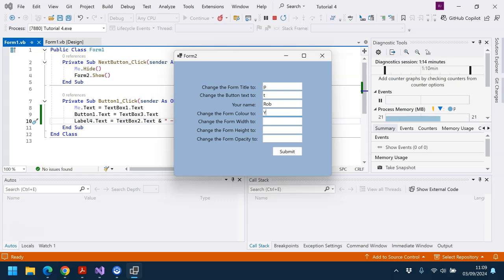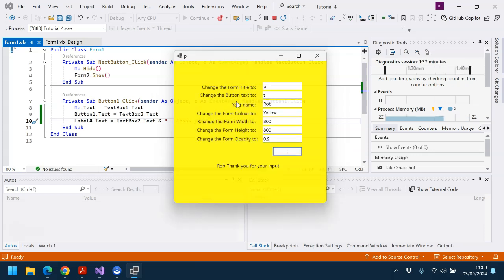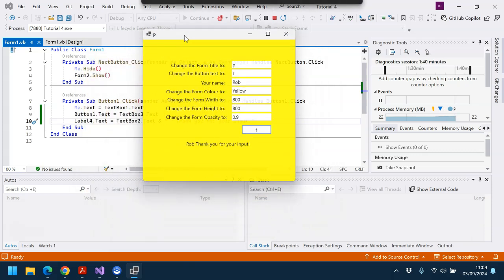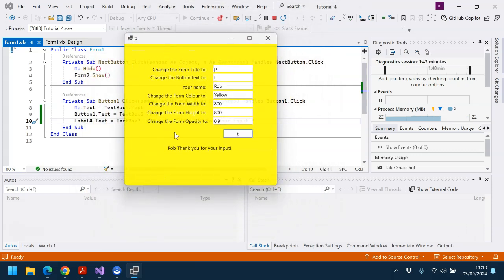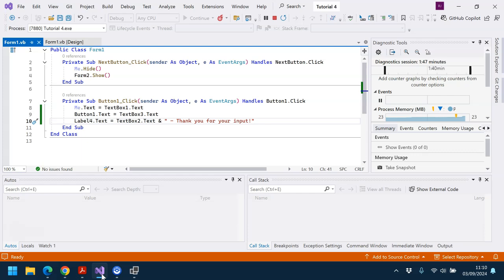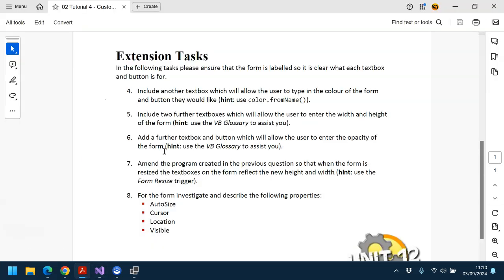So if I add in a color, I'm going to put in yellow, and I'm going to put the form width to 800, the height to 800, and the form opacity, so basically, that's how transparent it is, to 0.9. So it's got to be something less than 1. 1 is 100%, you could see 100%, and 0 you wouldn't see it at all. And if I submit that, as you can see, it's done all the bits I wanted it to do, and it's kind of cool. You can see through it as well, and I've got my thank you for your input bit as well. So that's what you need to do to get numbers 4, 5, and 6 to work.